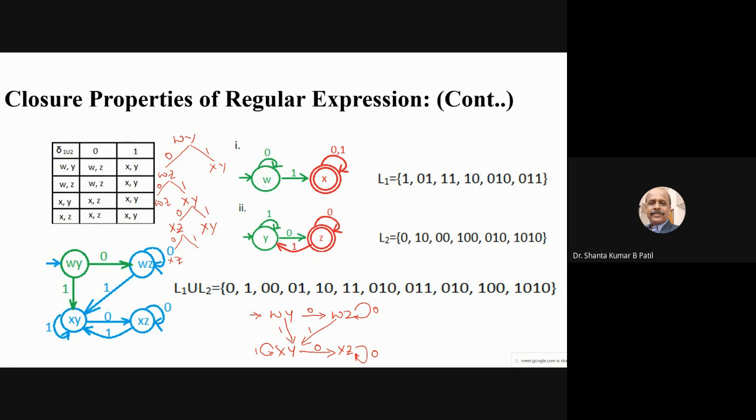XZ on 1. X on 1 is X. Z on 1 is Y, so XY. This pair is repeating. Hence, stop the construction of the tree. Mark XZ on 1 as XY. Hence, all the leaf nodes are repeating pairs, so stop the construction of the tree.